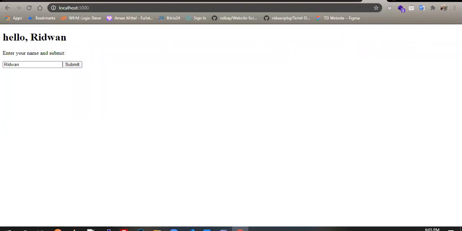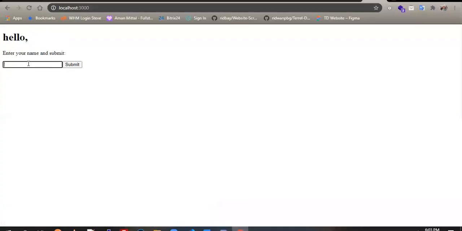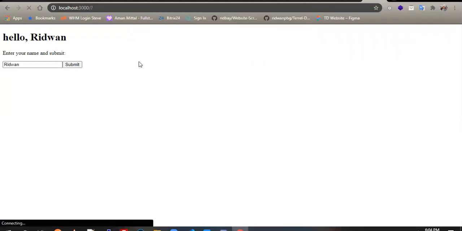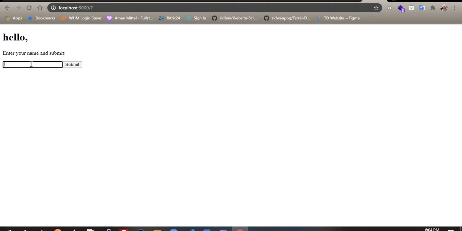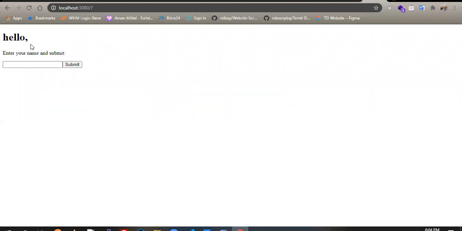Another thing I want to explain is this event dot prevent default. If I actually comment this out, let's see what's going to happen. If I do read one and I click on submit, click OK, you see that it gets reloaded. It's going to reload the page, but we don't want that. Let's say you want to allow users to log in to your application, and once they click on sign in, the next thing they see is the page reloading.